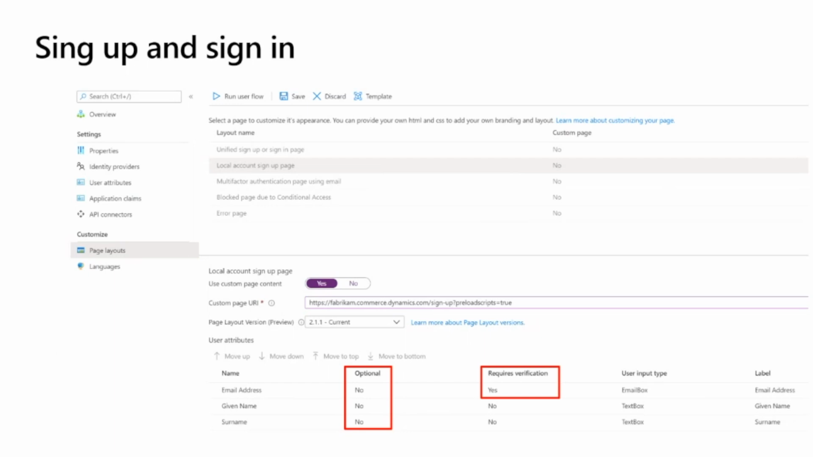And on the email address, under requires verification, leave that set to the default, which is yes, because that ensures when a new user comes to the site and provides an email address, they'll receive a 6-digit security PIN in email, and that way they verify that they own the email that they're signing up with.